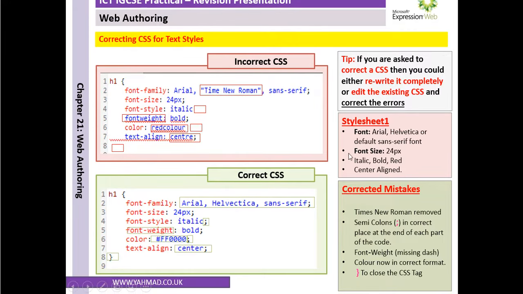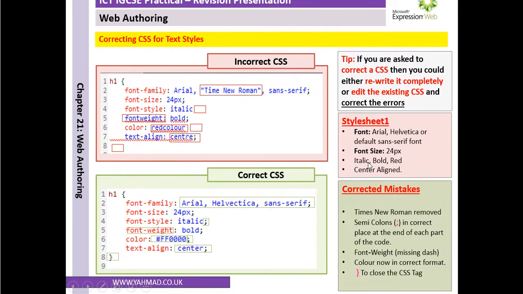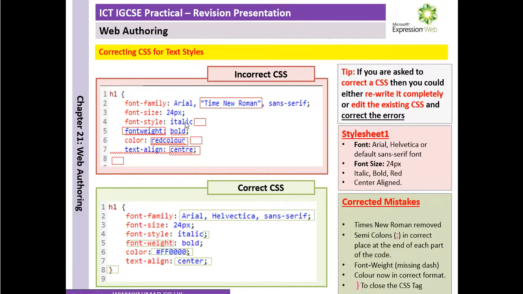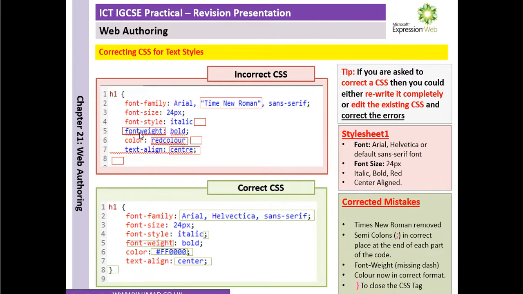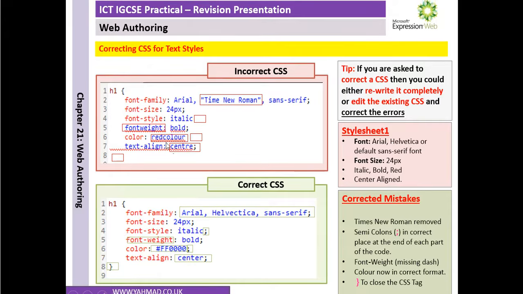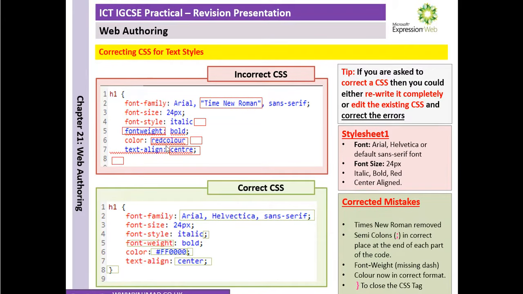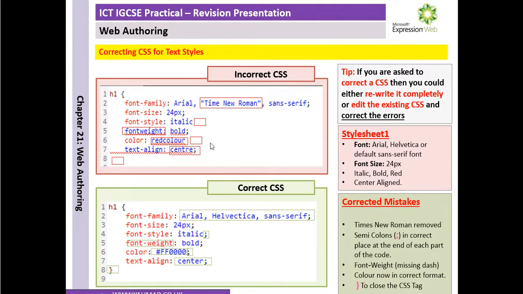The font size should be 24 pixels, which is right. The font should also be italic, bold. So the next mistake is we're missing a semicolon. At the end of each part, there should be a semicolon. For bold, what we're missing is the dash between font and weight. And the color should be red. All colors should be in hexadecimal. So you should have the hashtag FF for red and then 4 zeros for green and blue. And also again, we're missing the semicolon to finish this part of the tag.